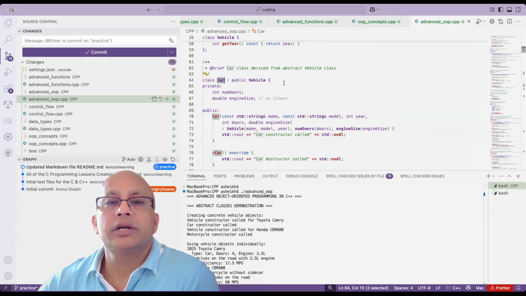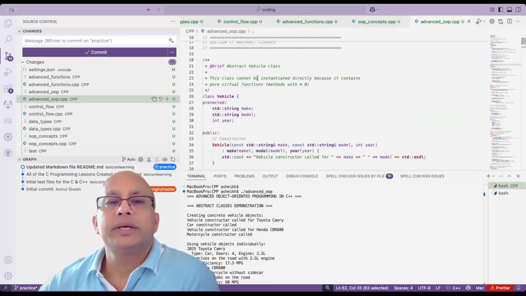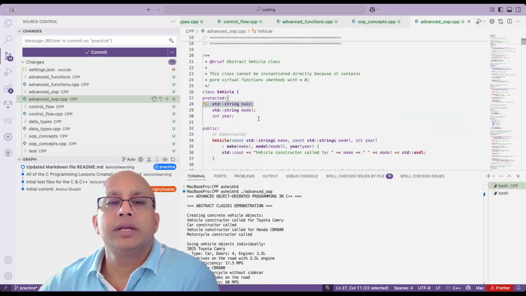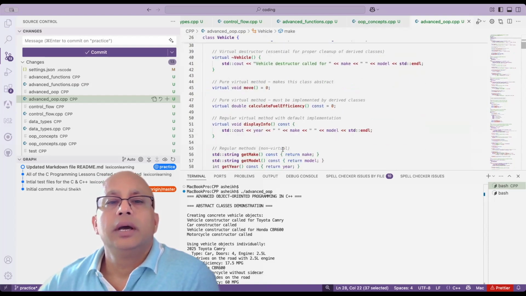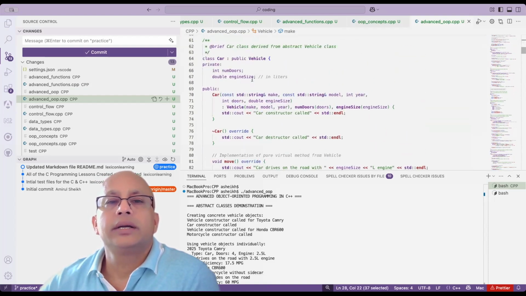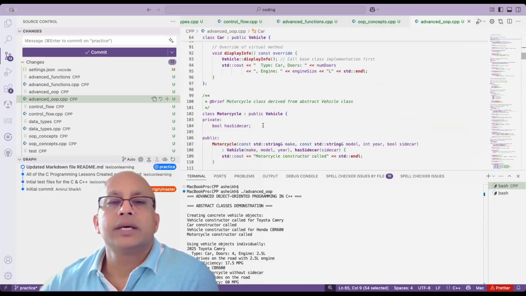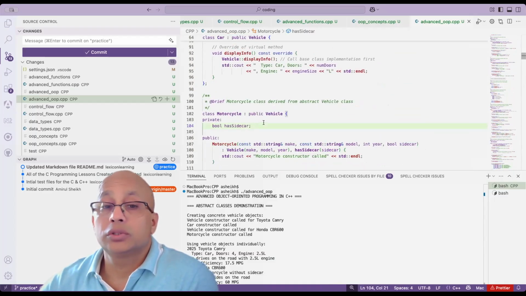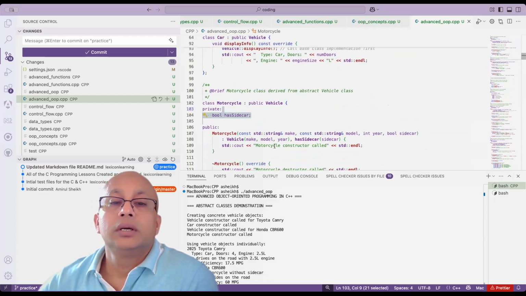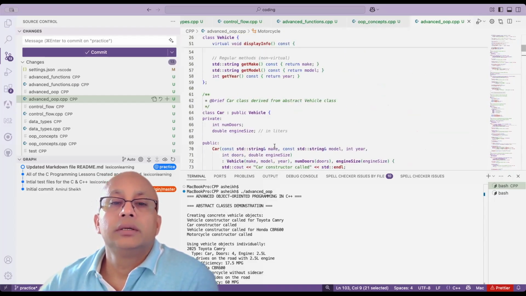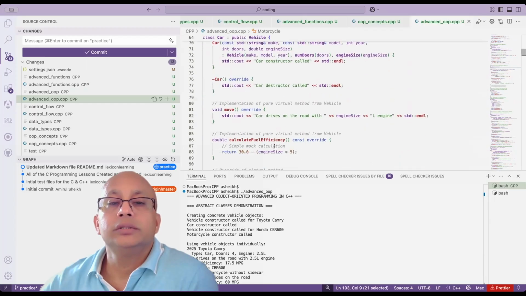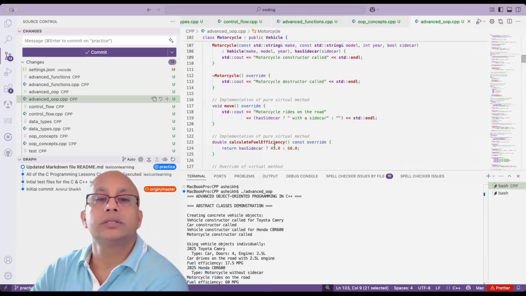Because a vehicle has to be something like a car or train or any other. So Car is derived from Vehicle, and all vehicles have a make, model, and year. Car has engine size and number of doors, and Motorcycle has no doors, has a sidecar maybe, and it also has no engine size as per this.